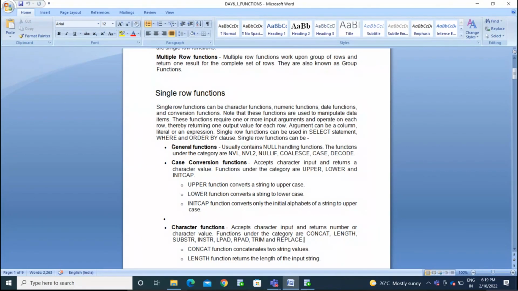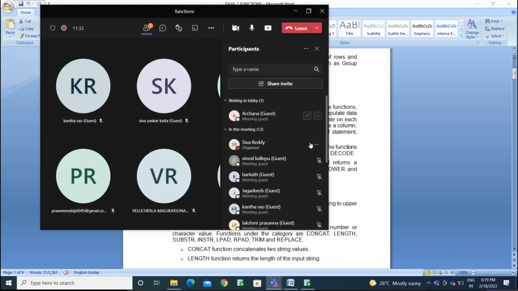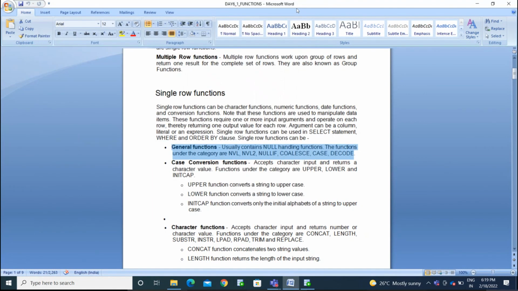We're done with the general functions in the single row functions. So we're done with each and every function. The NVL function will help you to replace the null values with any not null value. And the NVL2 function is advanced to the NVL function. So it works with 3 arguments.